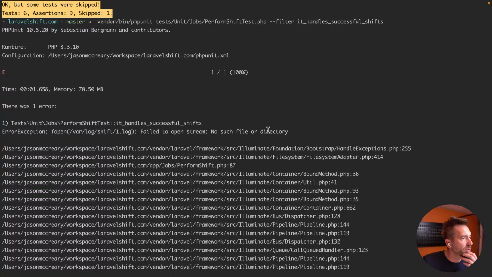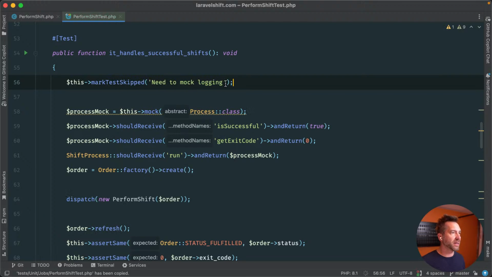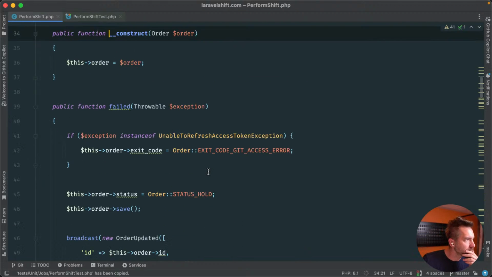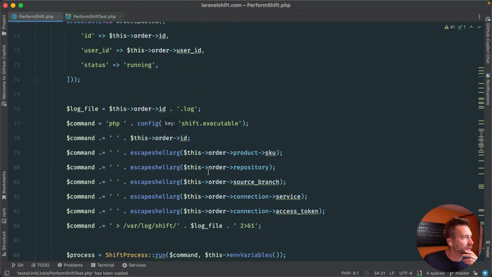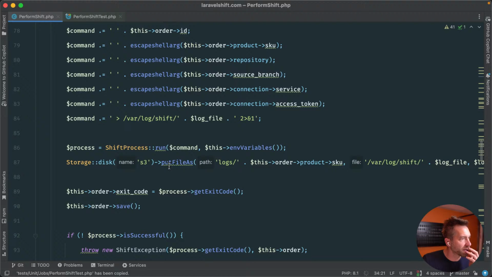Failed to open stream. No such file or directory. Okay. All right. So that was my original message on why that test was skipped. So if we looked at why it's skipped, it needs to mock logging. Why does it need to mock logging? Let's go take a look. So let's understand what the code is here and how we can start swapping it out. Var shift. That shouldn't actually run.